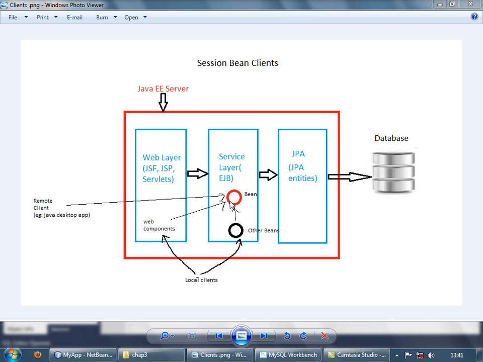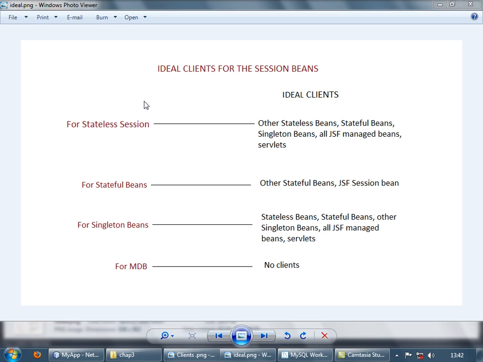But not all clients are proper for different kinds of beans. So let's see what the ideal clients are for each type of bean. Here I have mentioned all the beans in your service layer and who should be the ideal clients, or where they should be injected and used. Now, a stateless bean can be injected into other stateless beans, stateful beans, singleton beans, and all JSF managed beans. Just like there are beans in the session layer, there are some beans in the JSF layer too. So all kinds of JSF beans can be clients for this stateless bean. And servlets can also be a client for stateless beans. Basically, whether it's the web layer or the other beans in the service layer, all can be clients for this bean.